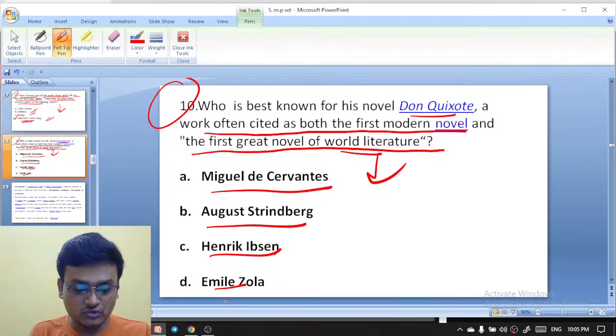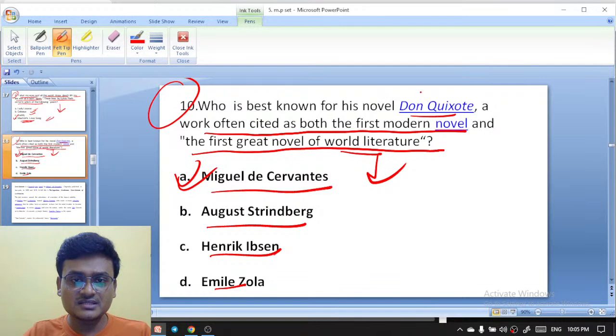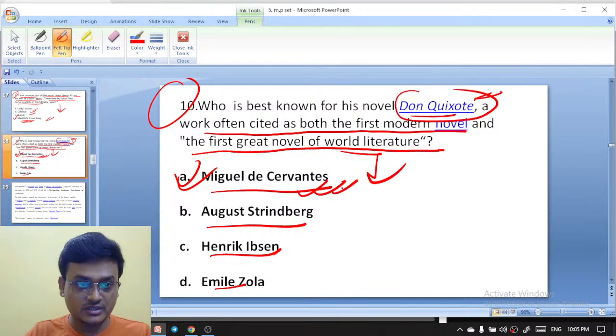No, you should know this question. This is an easy question. Everyone knows it. Don Quixote, Miguel de Cervantes. Remember, this is a classic work. Cervantes has written Don Quixote, the first great novel of world literature. It's one of the finest novels.